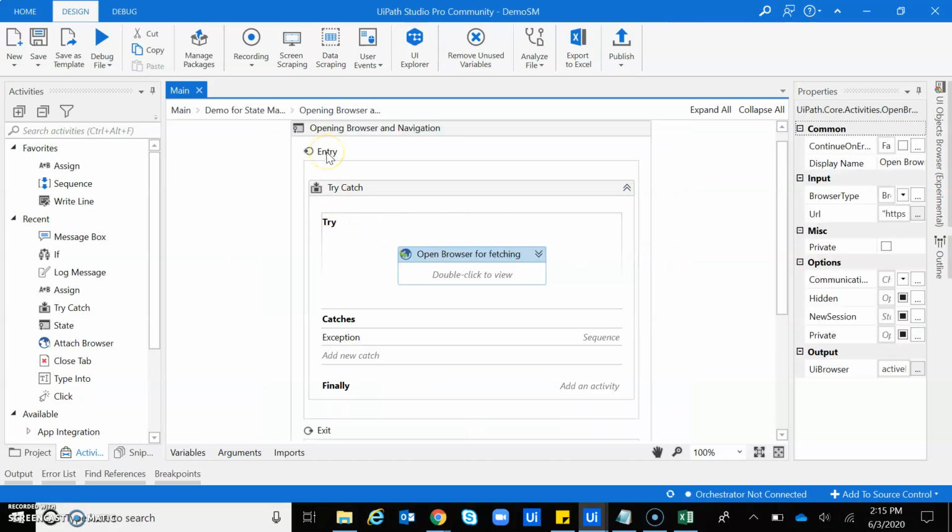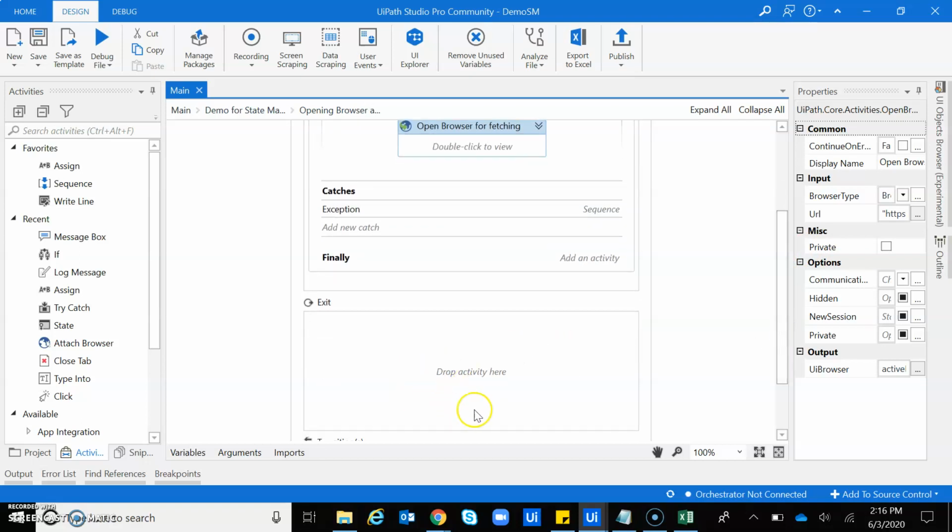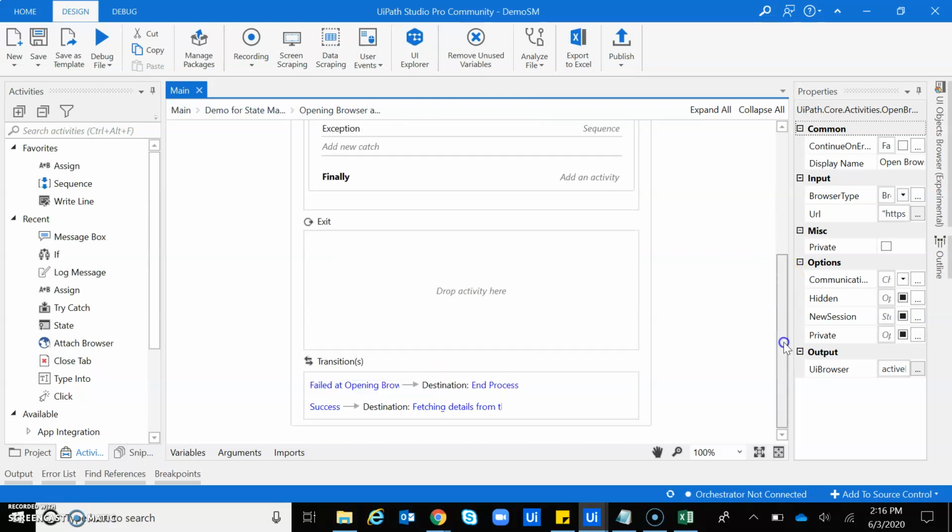So entry is basically what your RPA should do once it enters the state machine for a particular state. Exit is basically something that you want your RPA to do once it is exiting the state. It is not necessary to always have an exit state unless your automation requires so. And this is basically the transition. So once it fails, it will go to this end process. And if it's a success, it will go to this particular state.